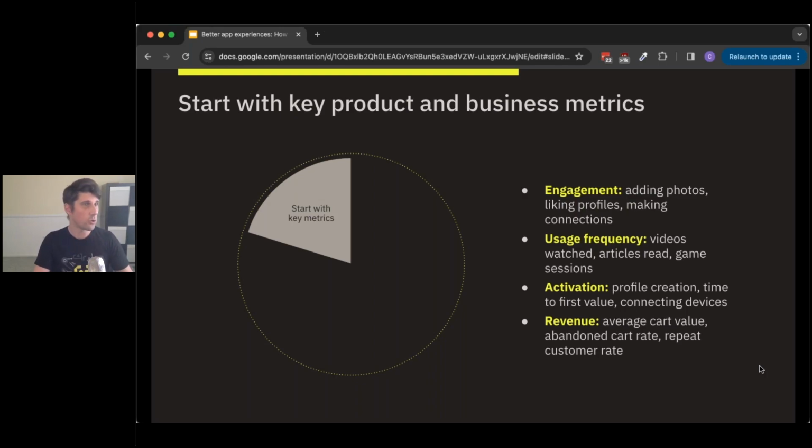It could be usage based. If you're a video streaming app or an educational course app, your key KPIs are how many courses do people finish. It could be activation rates, right? If what you're tracking is, what percentage of people complete a profile, are they able to successfully connect devices? Or, if you're an e-commerce company, obviously your metrics are probably going to be revenue based, right? Average cart value, reducing the abandoned shopping cart rate, those kind of things.